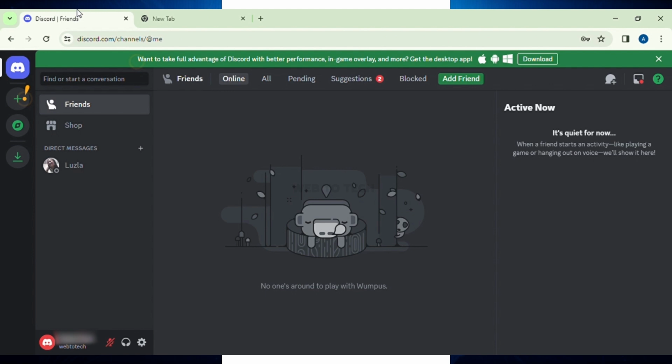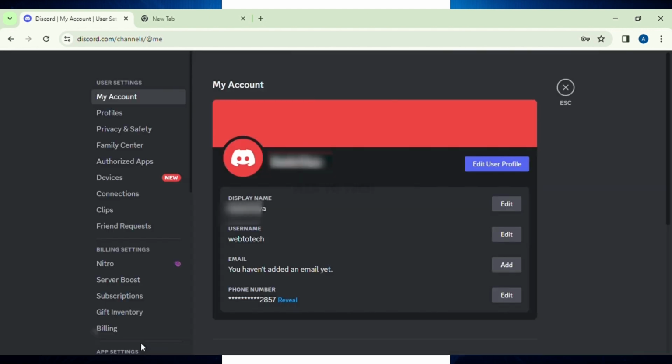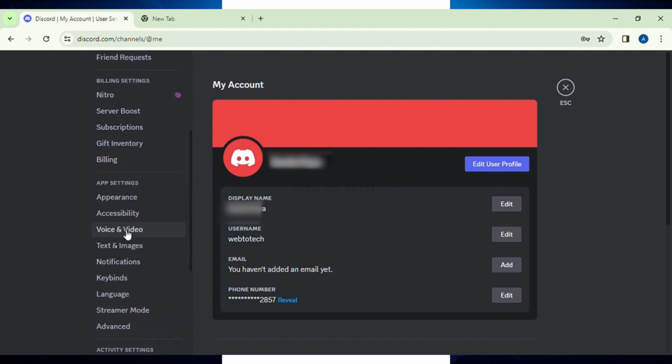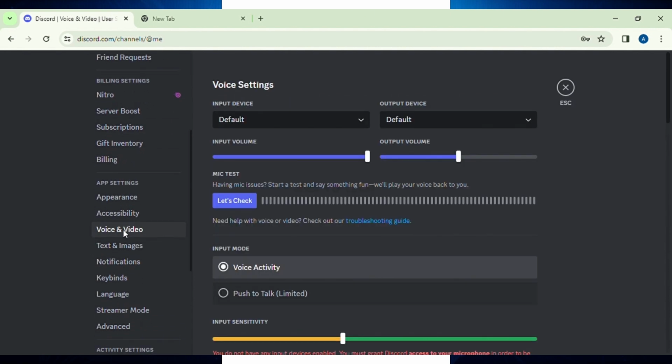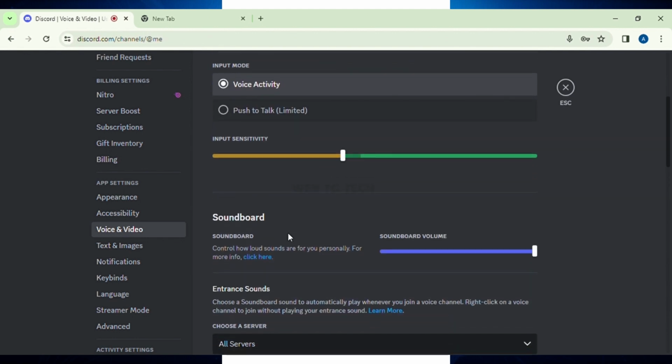Once you are in Discord, in the bottom left corner of the Discord window, you will find the gear icon. This is your user setting. Click on it to access your account setting. Scroll down a little in the left in the settings and tap on voice and video under app settings. Check the voice and video settings as per your preference.